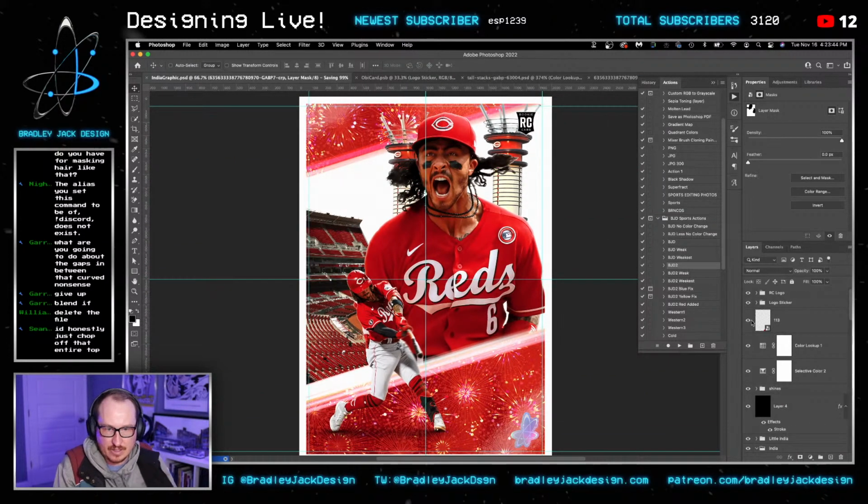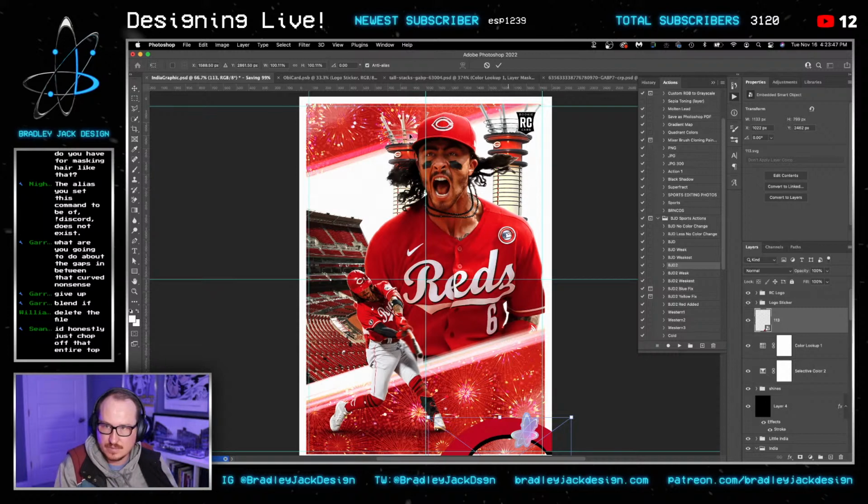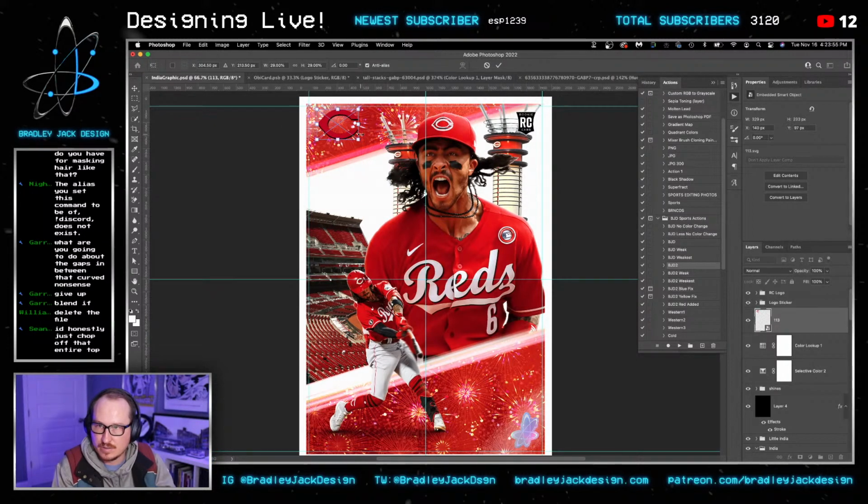Okay, where's that Reds logo? Put that right up here. Nice white Reds logo. Make it a little bit smaller. Basically gonna match the size of that rookie card thing.